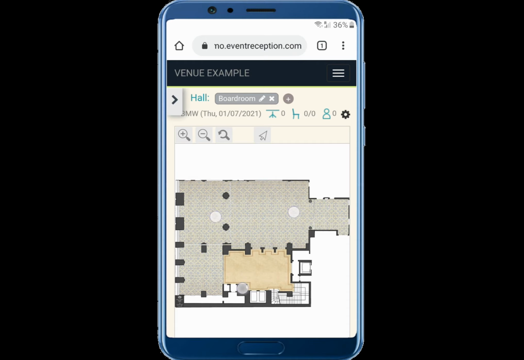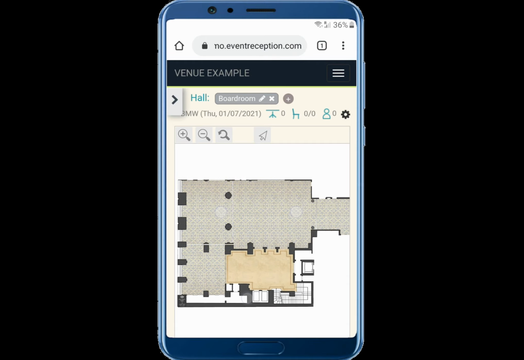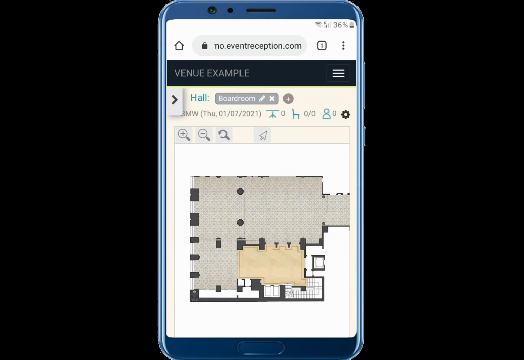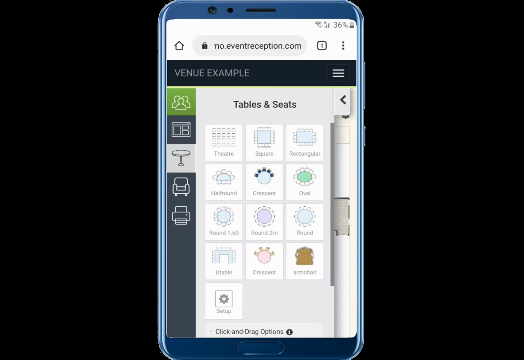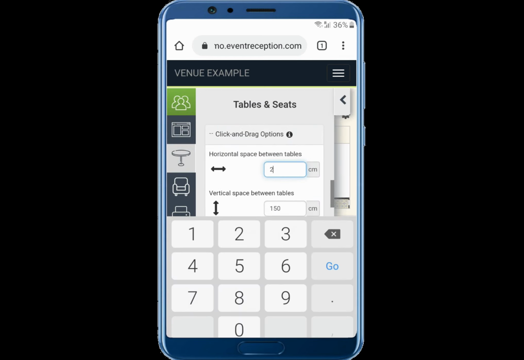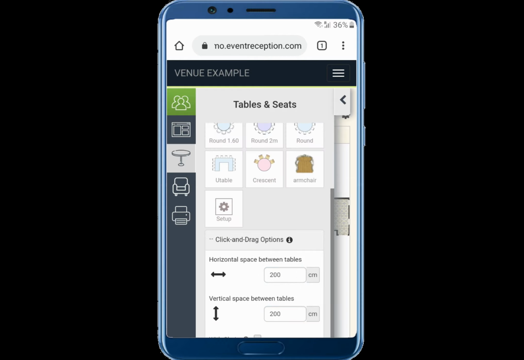Before we start, you can tap and hold with 3 fingers to move around the floor plan and use 2 fingers to zoom in and out. Tap on the reset button to reset zoom, and let's go to set the desired space between tables at, say, 2 meters horizontally and 2 meters vertically.